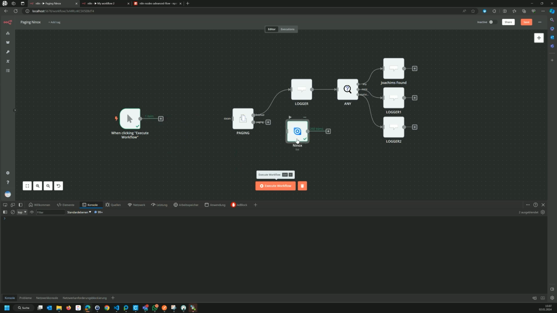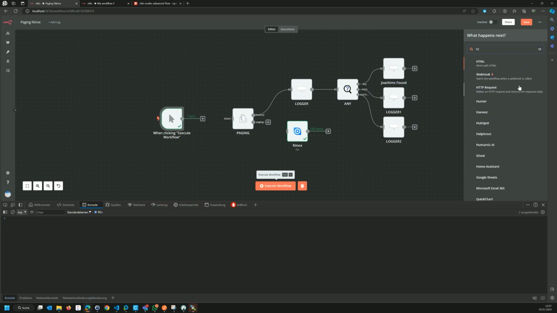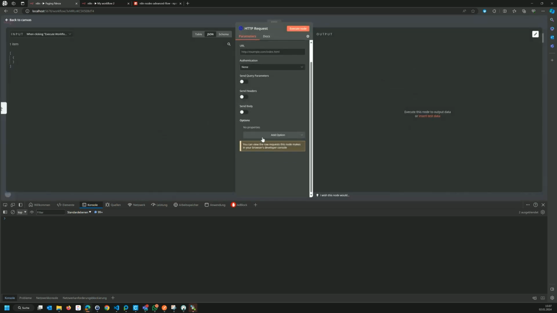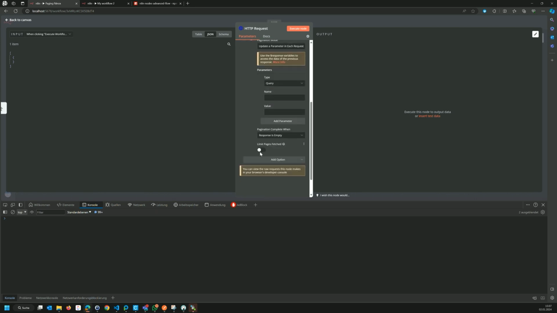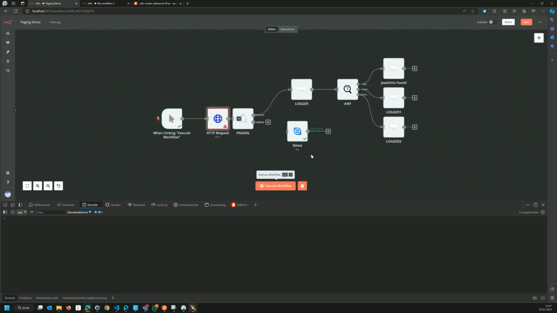One side note here, if you are not using a normal node, but you are using this HTTP request node, here you also have the possibility to handle pagination. This might be a bit more convenient for you. You should at least check that out. But in our example, we don't have that because we don't use this node.